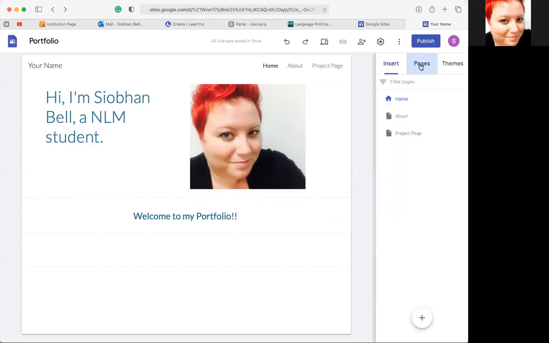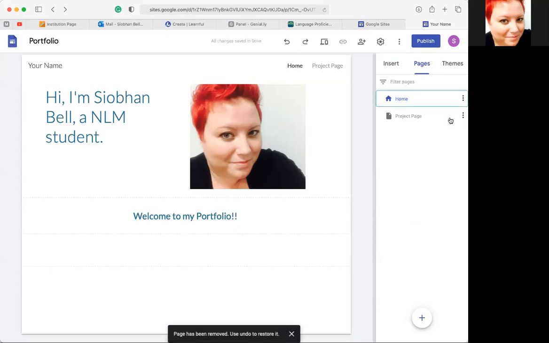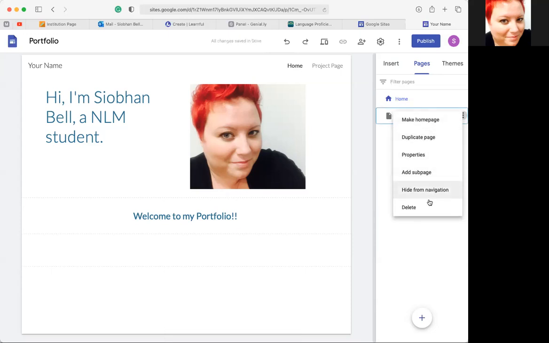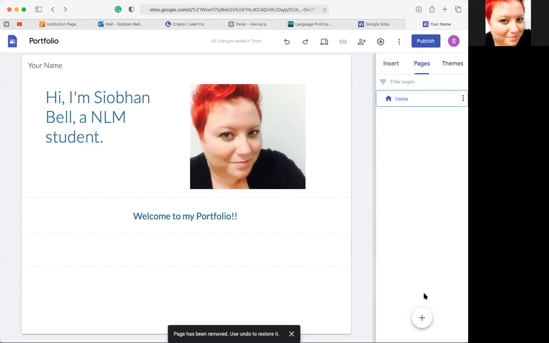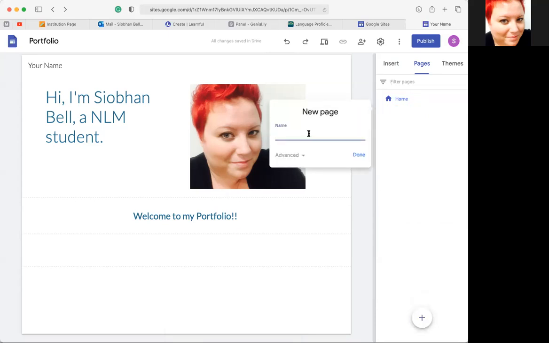And then over here on the right, where you have all of the options for inserting and using things, click on the top one that says pages. This is the one where you're going to develop all of the different areas of your portfolio. So I'm actually going to delete these ones because they don't fit with what I want to do. And then you can create new pages.